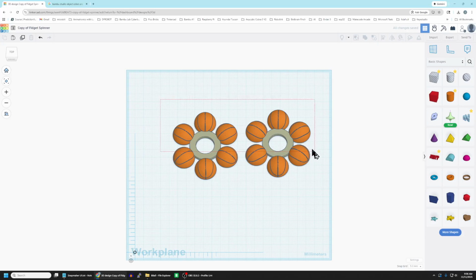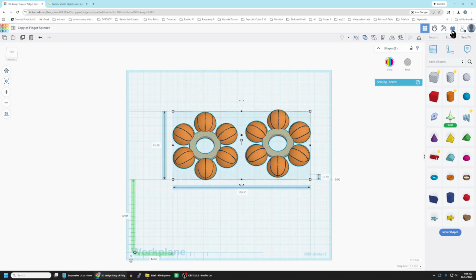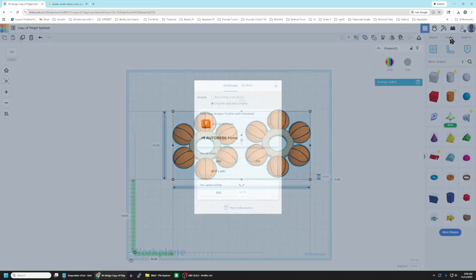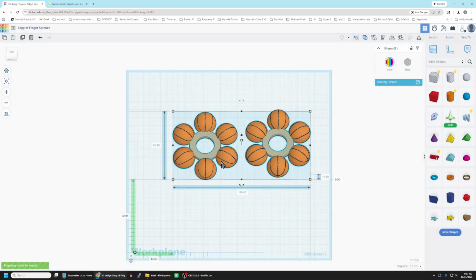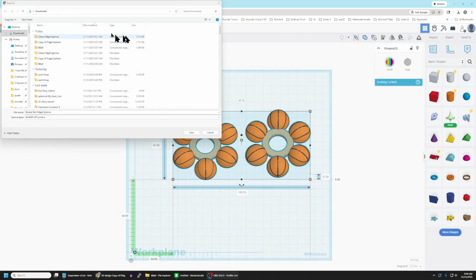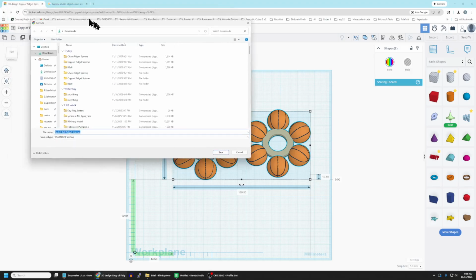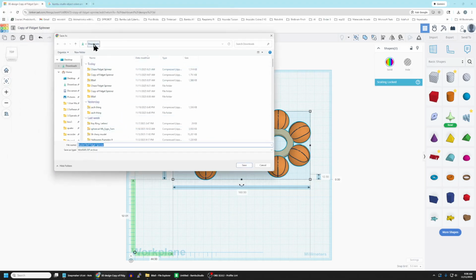I'm going to select both objects and I'm going to export them as an OBJ, not as an STL, but as an OBJ. That will save the colors. When Tinkercad is done, it's going to pop up a menu and say, where do you want to put it? We're going to put it in downloads, and I've named it Basketball Fidget Spinner. I'm going to save it.